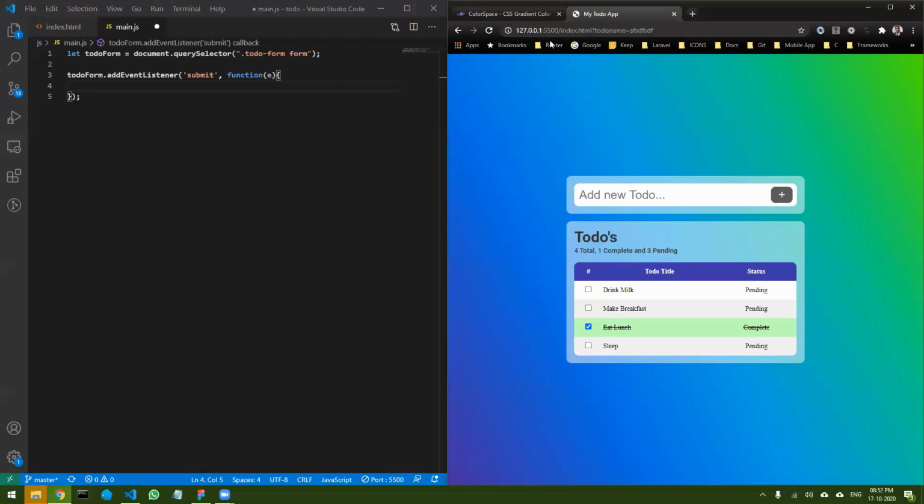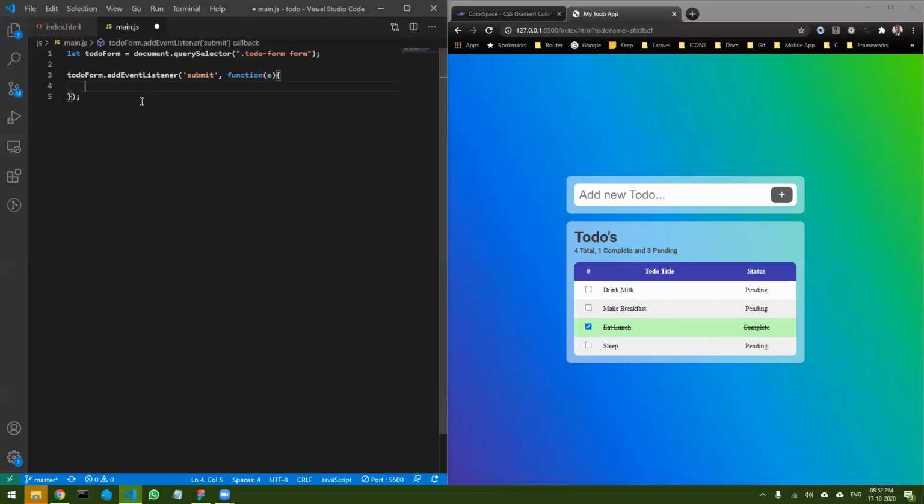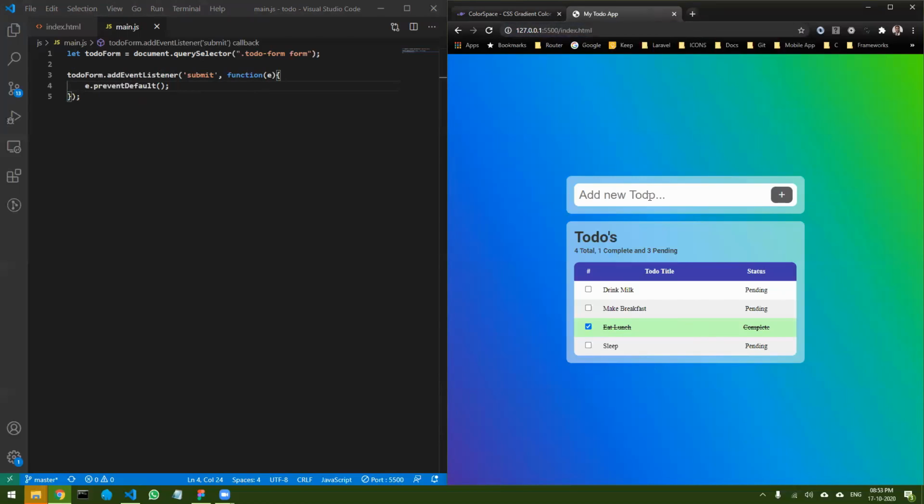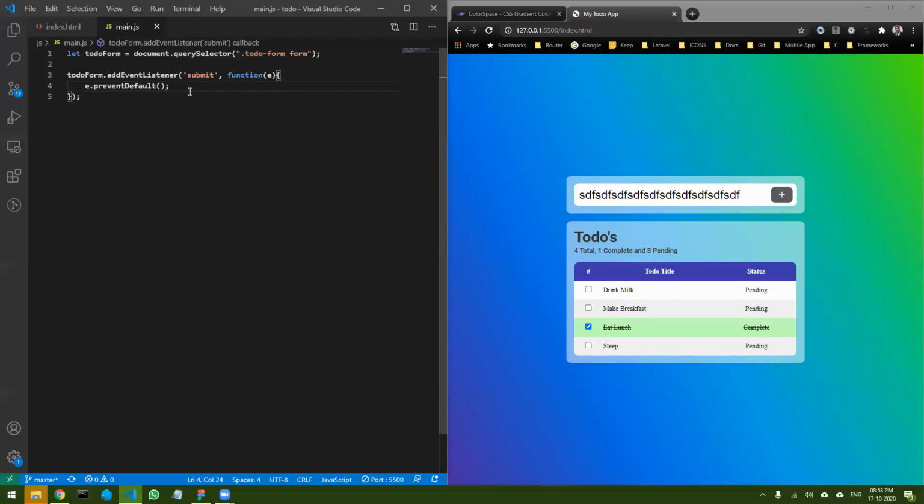It is actually posting or sending the data to that particular page. We don't want that to happen, because then every time the page will reload and all our data will be lost. So the first thing is e.preventDefault, that is, the default functionality should be disabled. Once I do that, let's go back, and if I add anything and submit, you can see nothing actually happens. It doesn't go anywhere. Now it is just waiting for us to do something.